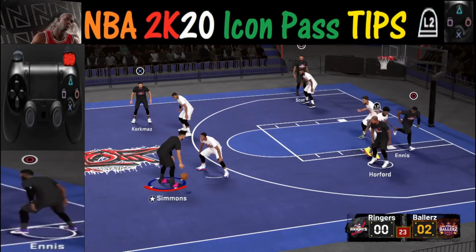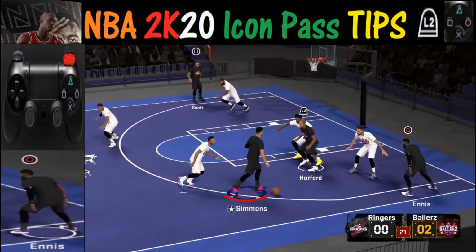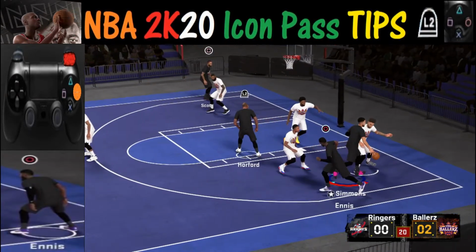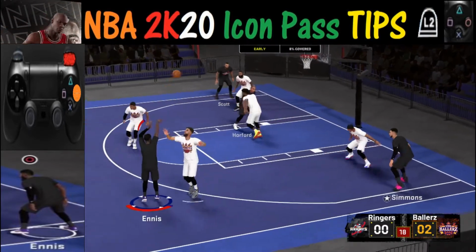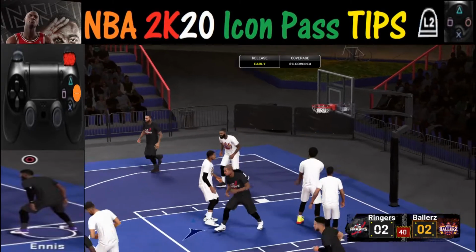Okay, so we've got R1 pressed, and we would like to get the ball to the circle. What we're going to do, of course, is wait till he's open, and then press the circle button to make the pass, and then, of course, get off a good shot here.